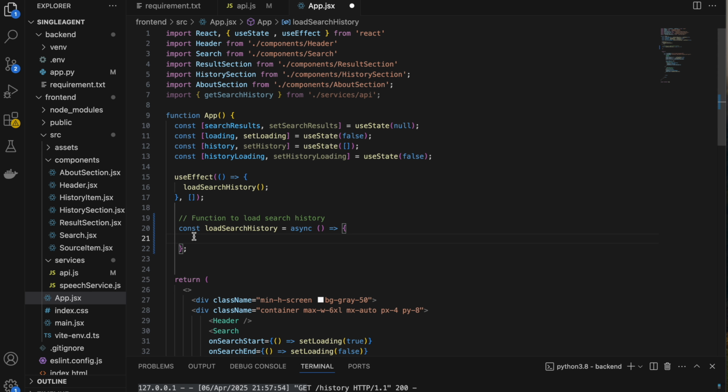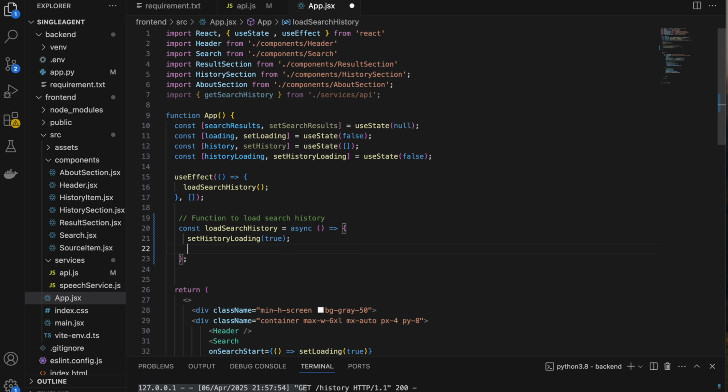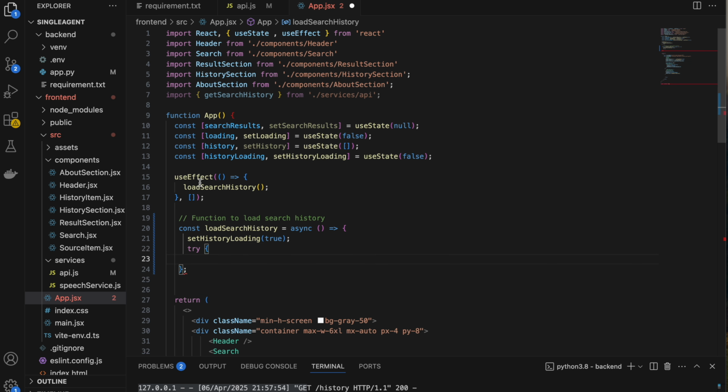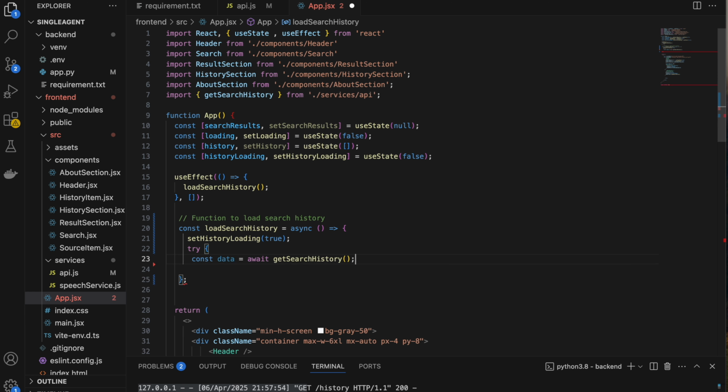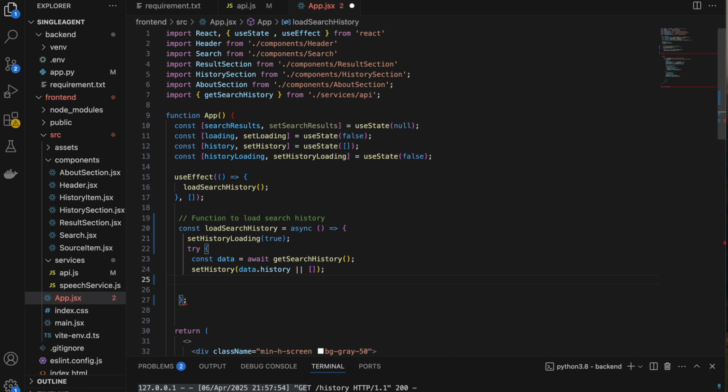Next, we are going to load the search history in async format. This is an asynchronous function. It is marked async because we are going to use await, which means it waits until something is ready. So we are making our helper that says go ask the robot what we searched before. Next, this function will set the history loading state to true, and this can trigger a spinner or loading message in the UI. After that, we are going to write the try.